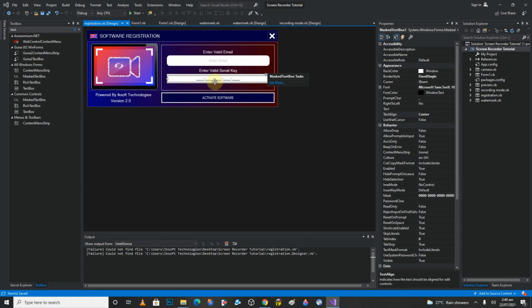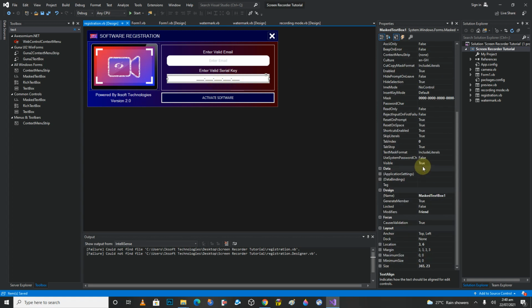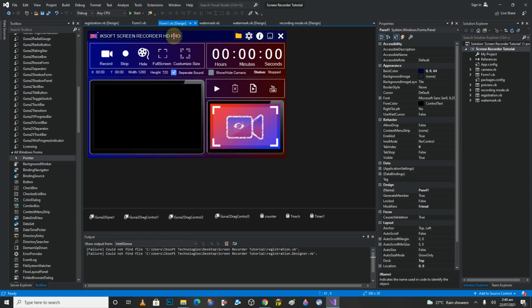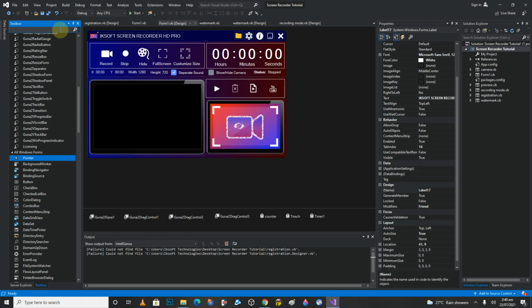So we have this, and this mask text box is gonna be txt serial key. That is perfect. Okay, so let's go back to our form design, and on this guy, this is what I'm gonna say. I'm gonna add a demo version here. So this is what I'm going to do.